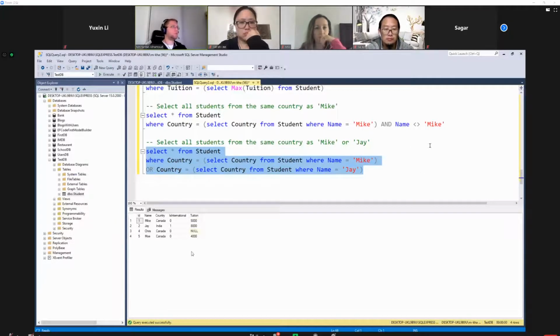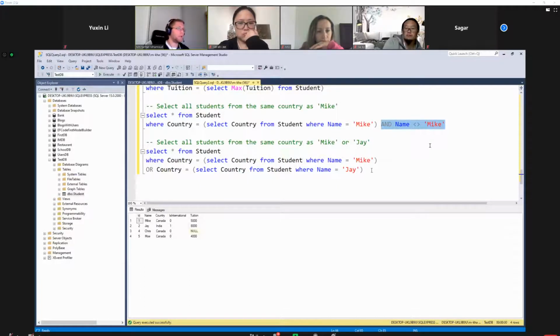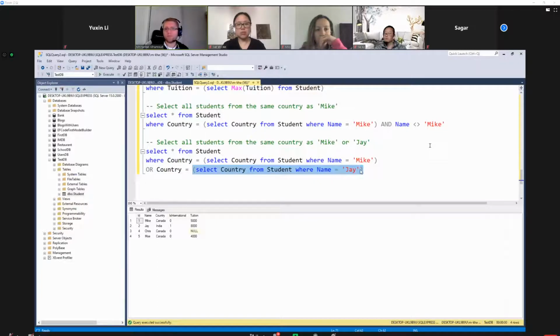If you want to exclude Mike and Jay, you just need to write this condition: the name is not Mike, and the name is not Jay. But let's leave it for now. Now you will notice, what if I have three names? Do I need to write three ors? It looks like a lot of statements for a simple condition. So that's why they created the in operator.